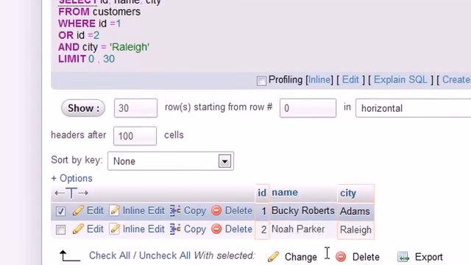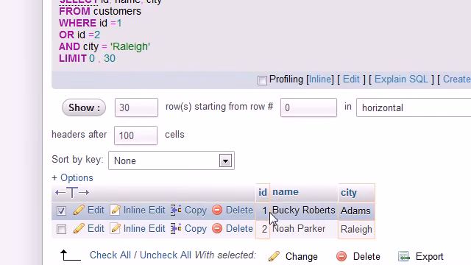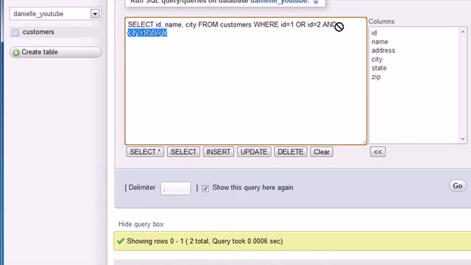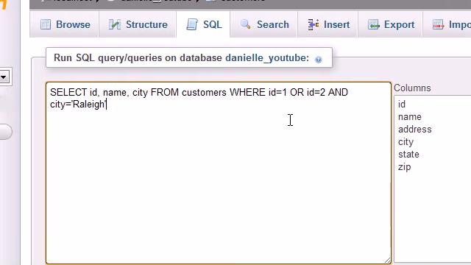So if you scroll down here, you're saying, okay, something went wrong here because, of course, Bucky Roberts has an ID of 1, but we said and they must live in Raleigh, and that wasn't the case. So, what's going on is this. Whenever MySQL reads this, it's going to read it in left to right fashion. So, it's going to say anyone with the ID of 1 or anyone with the ID of 2 that lives in Raleigh. Okay, but that's not what we wanted. We wanted someone with the ID of 1 or 2 and someone who lives in Raleigh.